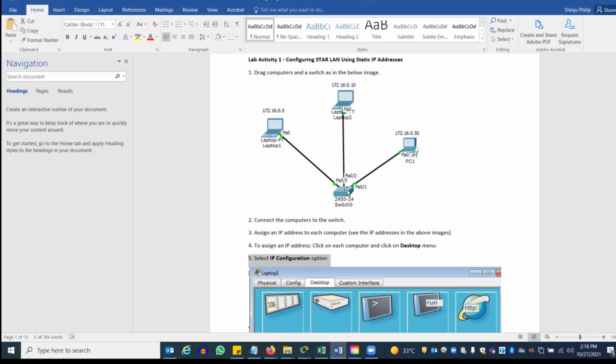In this scenario, we have a switch. What I'm going to do is assign the IP address manually. In this example, I'm going to add this IP, 172.16.0.5. In this one, 172.16.0, I can put 6 or 7, up to you. Here we can put 7, and additionally I'm going to add a printer also. Connect the computer to the switch, and assign an IP address to each computer.